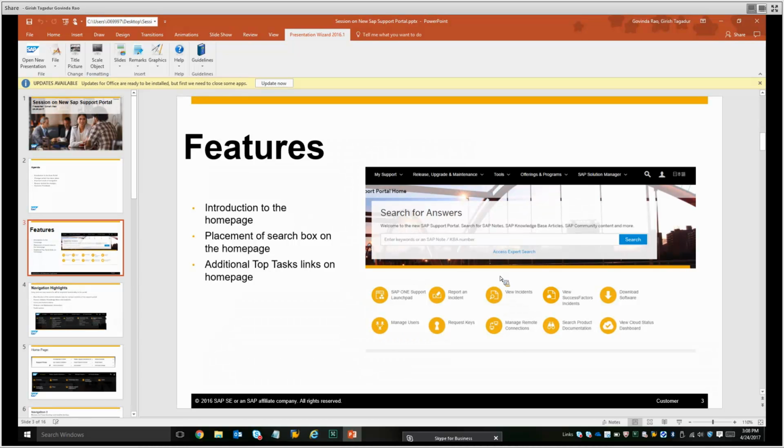And coming to this drop-down, apart from the search for the answers, we have got one more area. What is the efficient task, what you're going to use on a daily basis that has been lined up. So you have got SAP One Support Launchpad link over there. You can go ahead and create an incident, view the incidents, download the software, etc. The main logic or the main idea behind is that the frequently used task or the most critical task which a customer uses on a daily basis has been given a direct link under this particular section here.